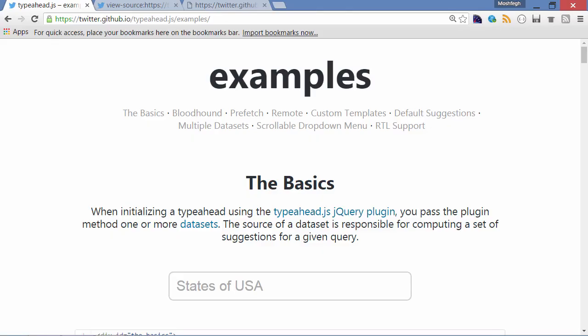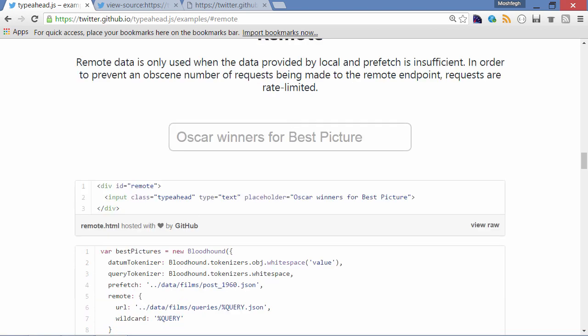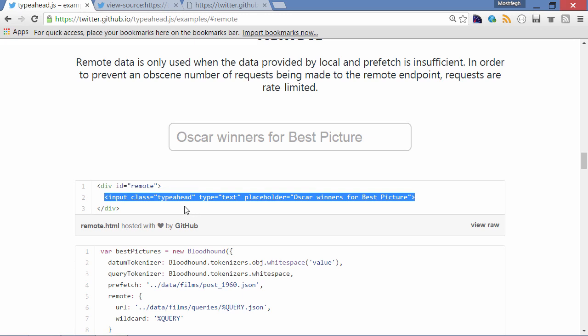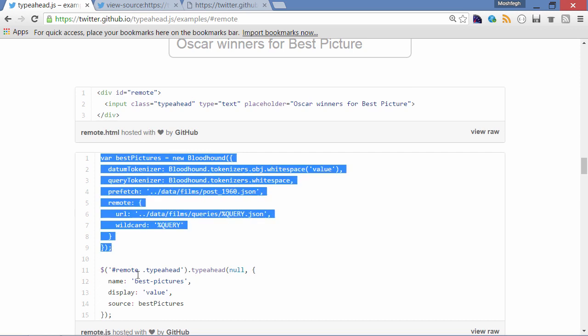One more time, back to the examples page. Click on this link, remote. This is an example of Typeahead with a remote data source, like a web API. So you see we have the markup here, which is basically just an input with the class typeahead, and this is purely used for presentation to make it look modern and beautiful. And here's the JavaScript that we need to copy and bring into our project. So copy these.